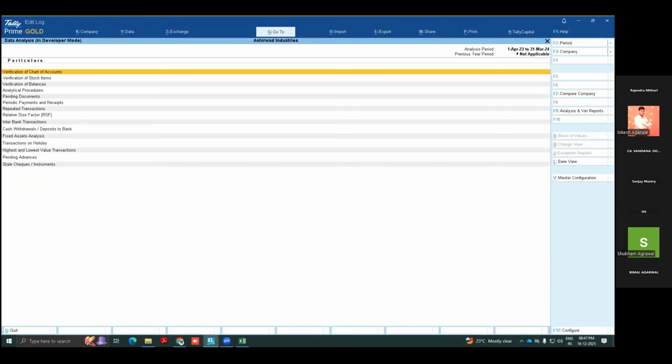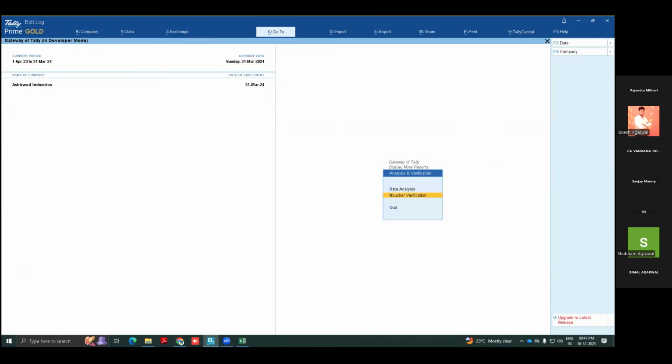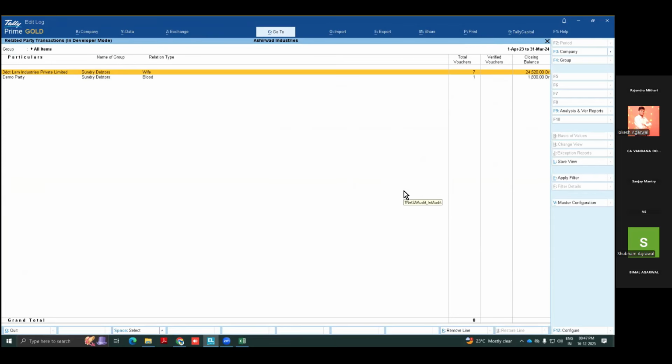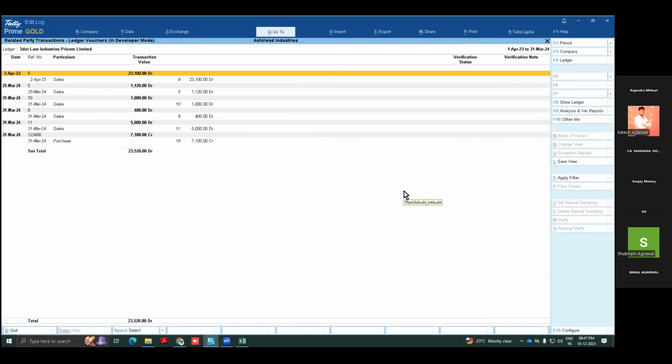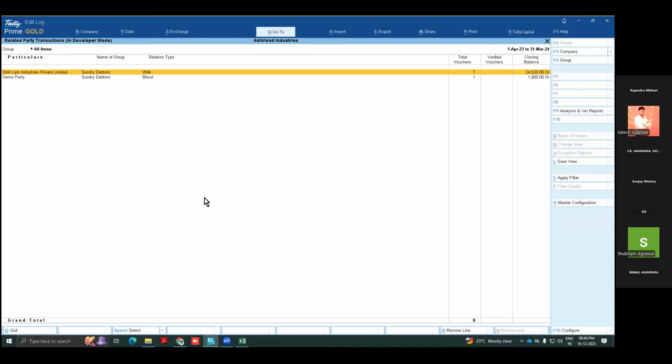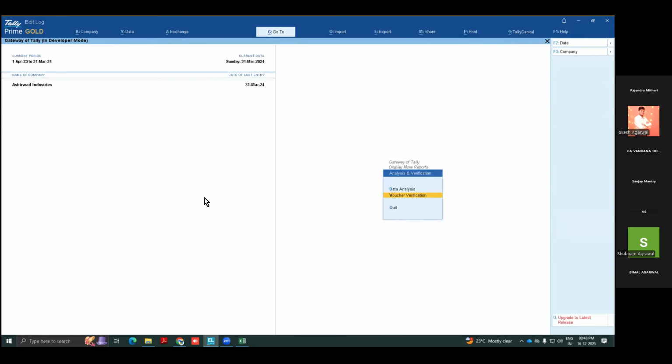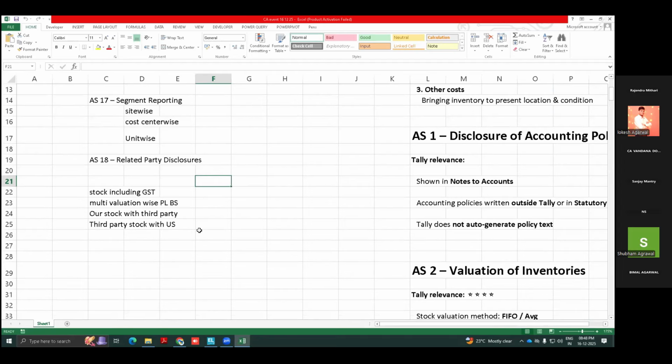And here in data analysis, sorry, in voucher verification, see here related party transactions are 8. Enter. And there are two parties. Enter. And Tally is showing you all related information for the party. So no need to do anything different, grouping etc. The related party system is already given in Tally. So I am not taking much time on this, but I will include some additional things related to it.